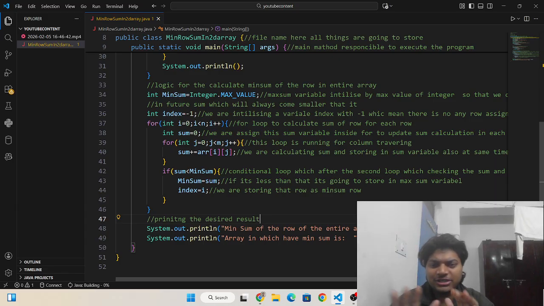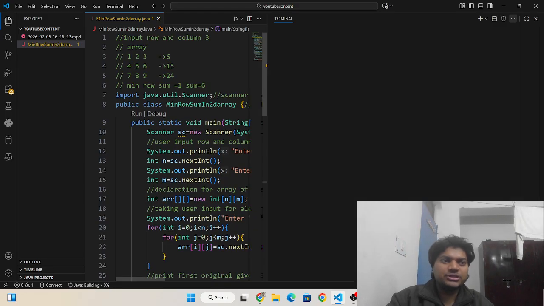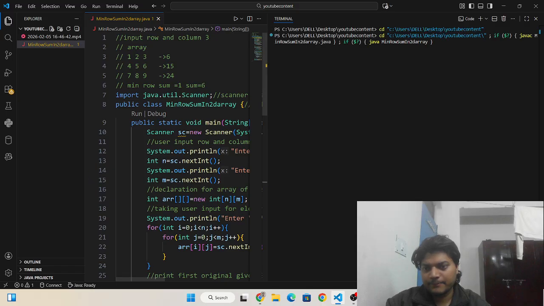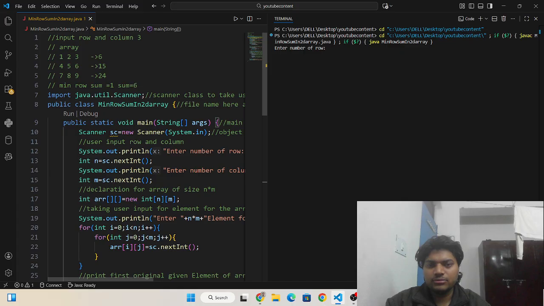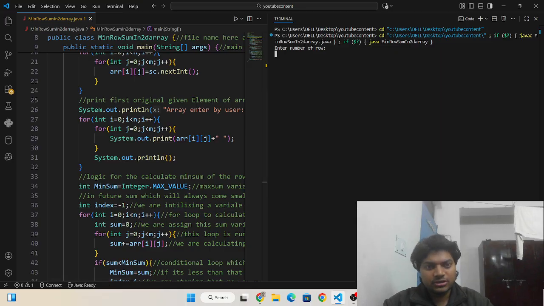So that's all for this video. Now we are going to execute it. Okay, here it is asking to enter row, I am entering column, and it is asking to enter 9 elements for the array. Now I am entering 1 2 3 4 5 6 7 8 9.